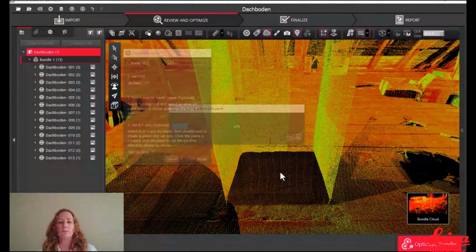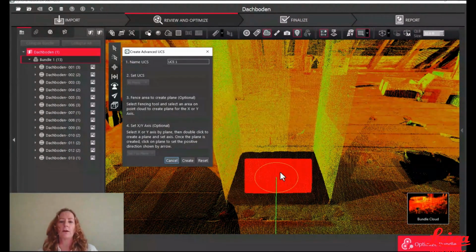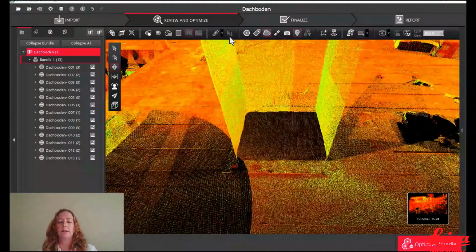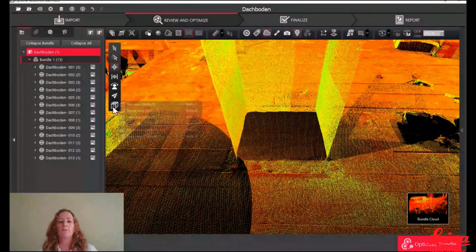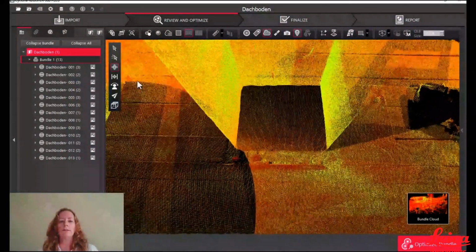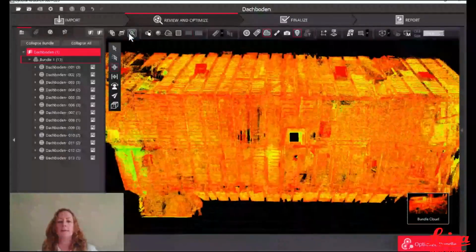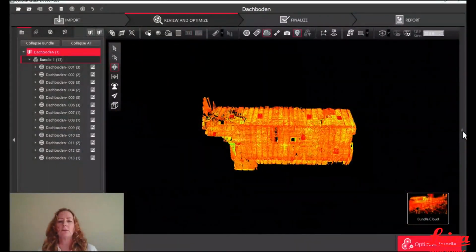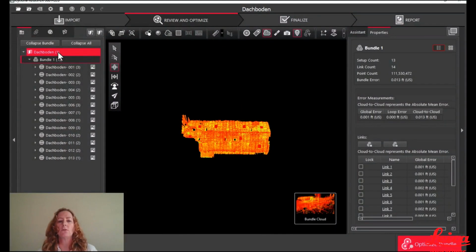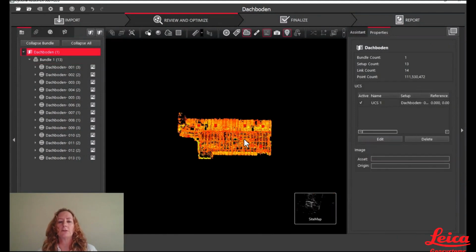An arrow will display the direction of the X or Y axis. You can click once on the surface to change the direction of that axis. Click Create. Click Top View and View All to see the new UCS orientation. The UCS is saved and you can always go back to the original world point cloud orientation.